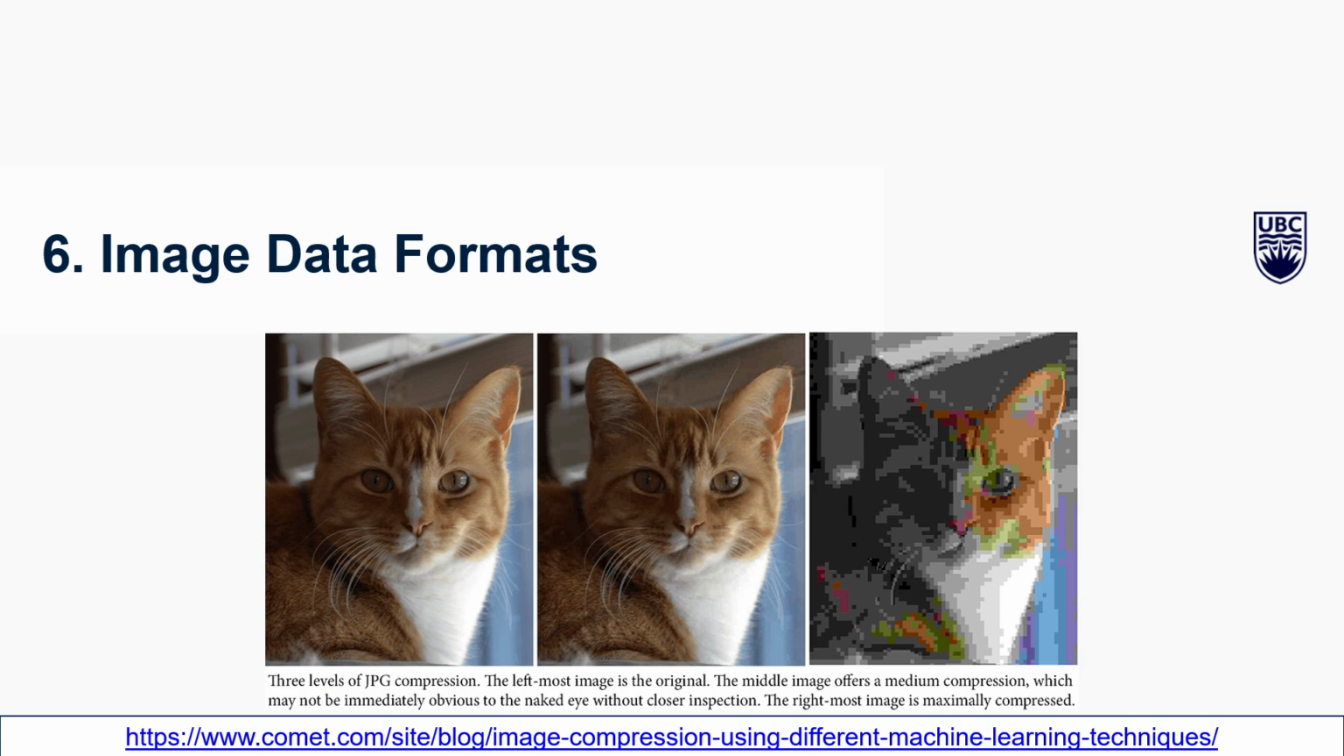This module is called Image Data Formats. Up to this point, we've focused on how images are captured, represented, and visualized. In this module, we're going to look at how those images are actually stored on a computer.